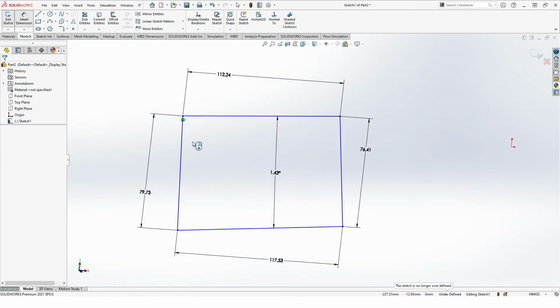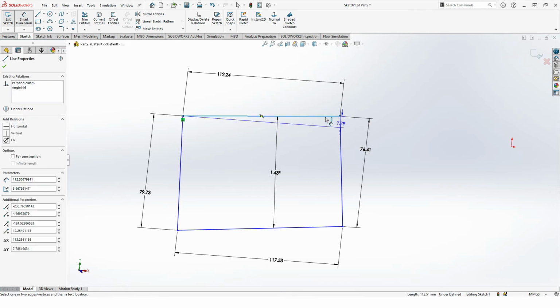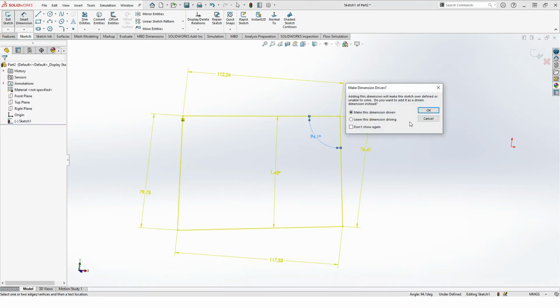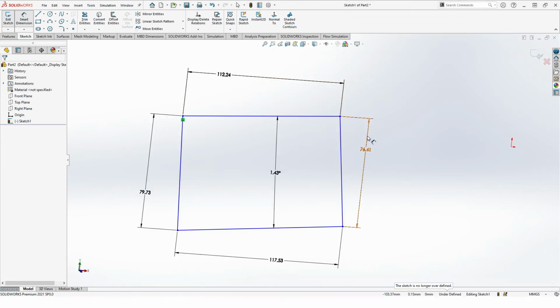So still it is showing blue, and here it is showing under defined. To make it well defined, we click this and Control plus this line, and give some angles. Again it will become over defined. It means we have already given appropriate dimensions.